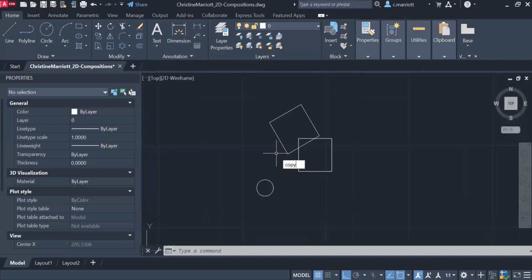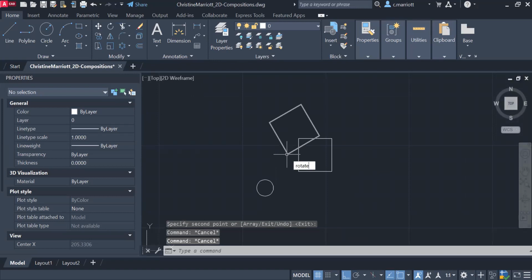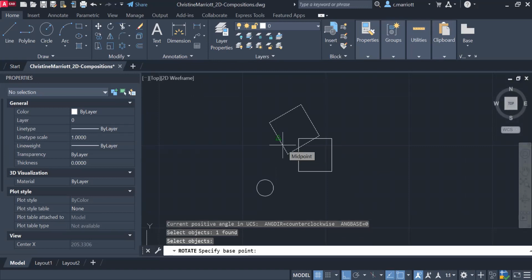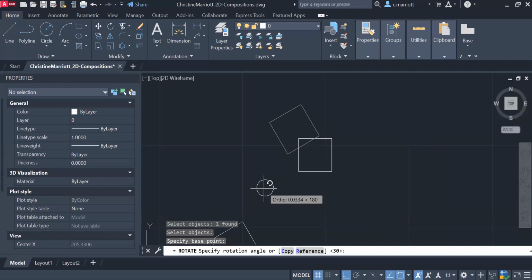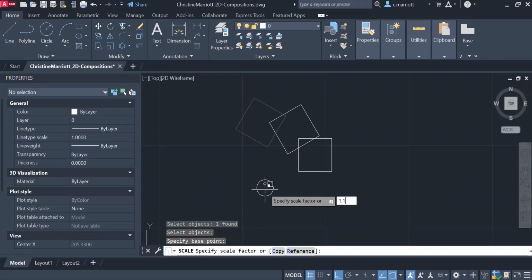So I'll go ahead and do the next one. Copy, pick the square, pick the same point twice, press enter. Rotate, select just once, you don't want to make a window like I did previously. Just pick one of them. They're on top of each other. Press enter. And come down here, 30. Right, that's the second part of that one. Scale, pick the square, enter. My base point is here, and I'm going to put 1.1.